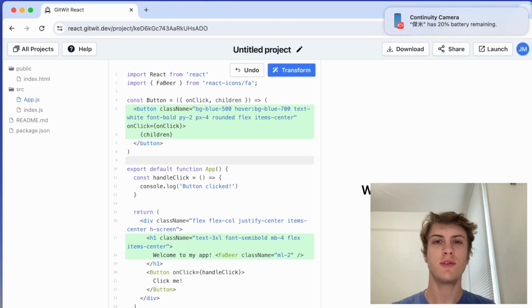Hey, in this video I'm going to talk about static analysis and traditional code generation techniques that might be useful when building an app like GitWit. So let's look at a practical example first.